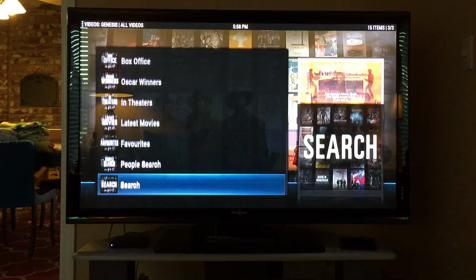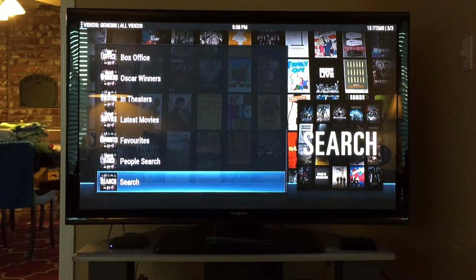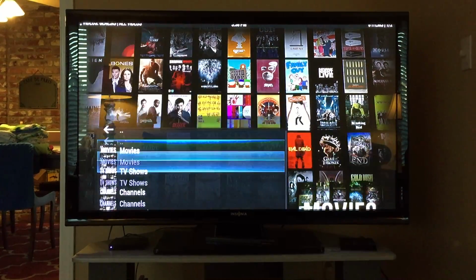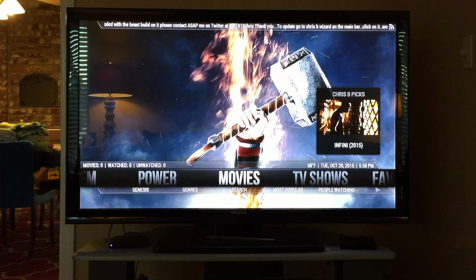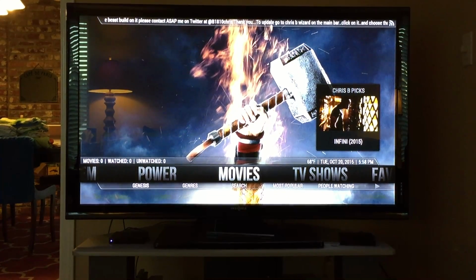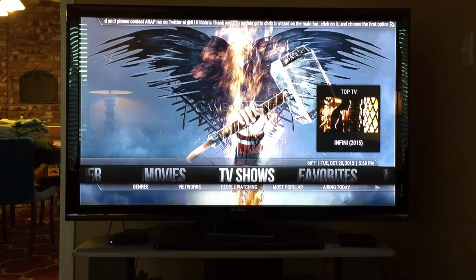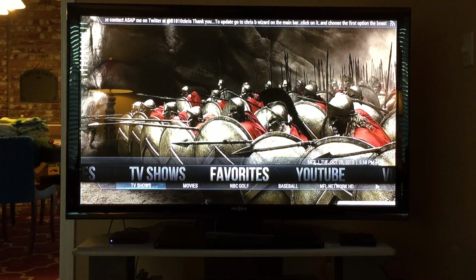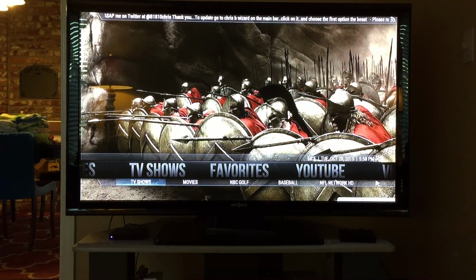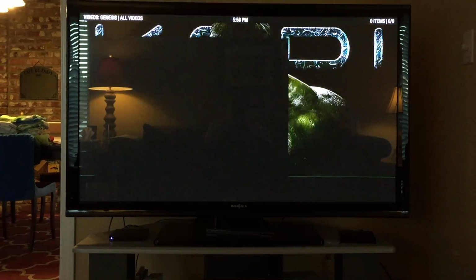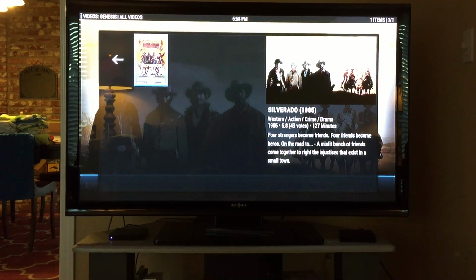So I'm going to hit the back arrow to get to the search here. Back arrow, and that gets me to the main screen here. So movies is highlighted. I'm going to arrow to the right to favorites. And if you arrow down to the submenu, you have TV shows, movies. So I'm going to hit movies, and there you go. You can see the movie is there.